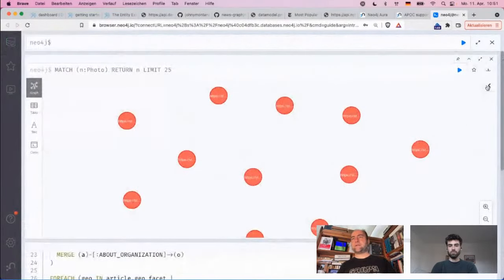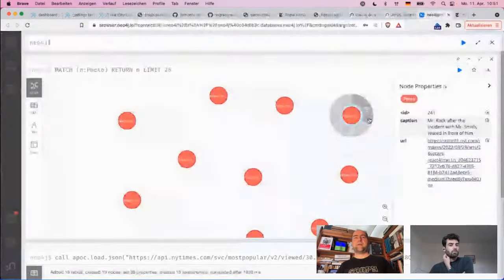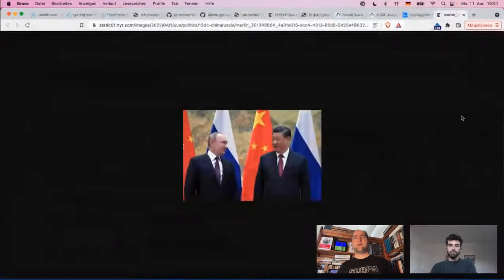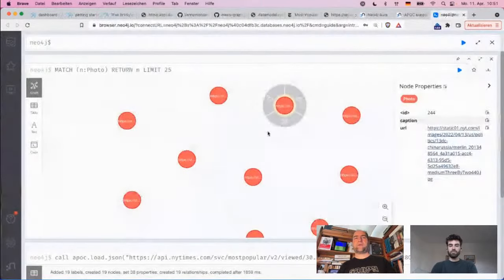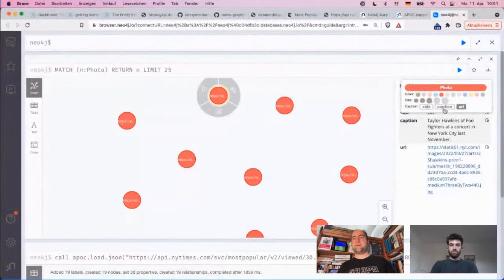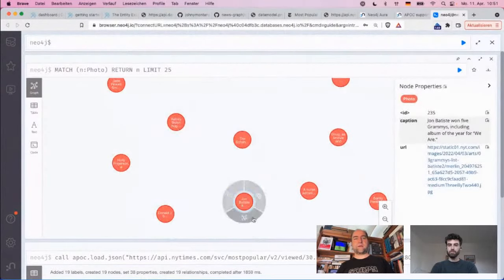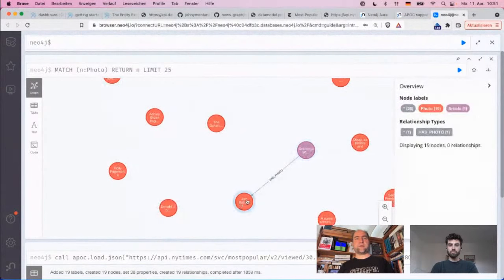And what's actually nice in the Neo4j browser is if you have these photos, then you can click on the URLs and actually see the pictures. You can also click on the visualization and say I want to have the caption as the representation here and not the ID. And then these photos are connected to articles.